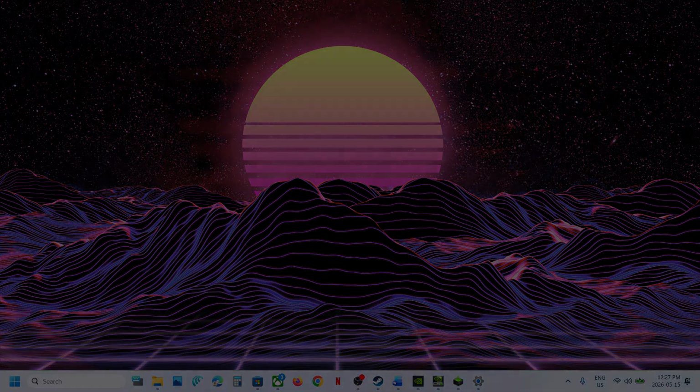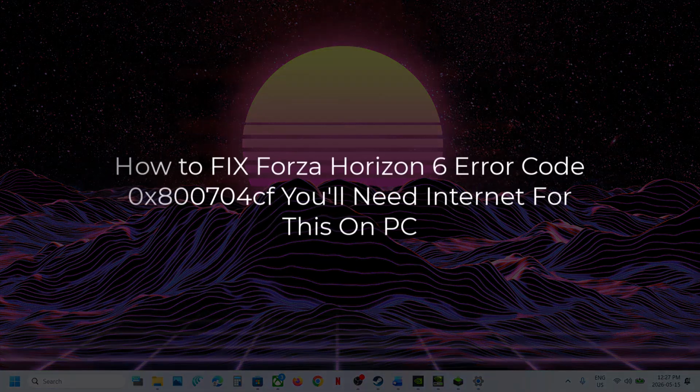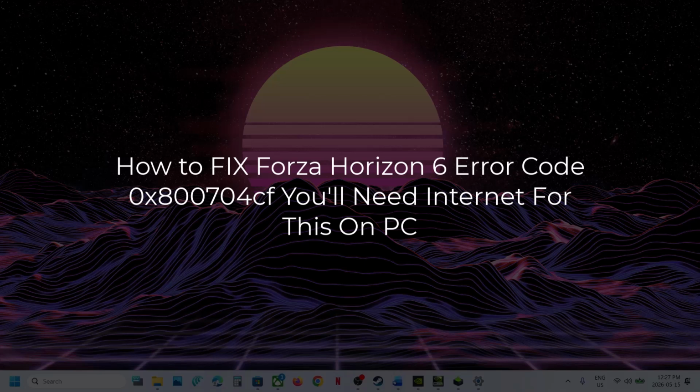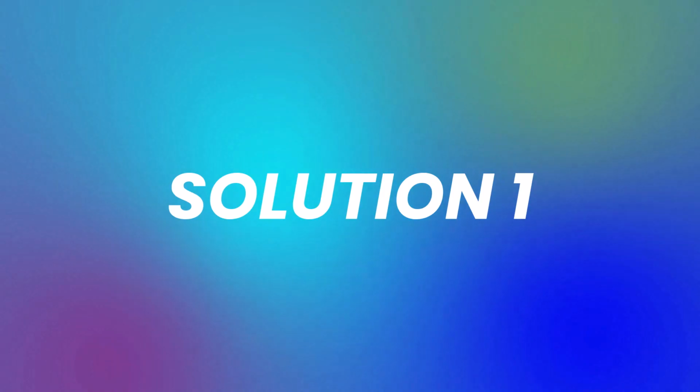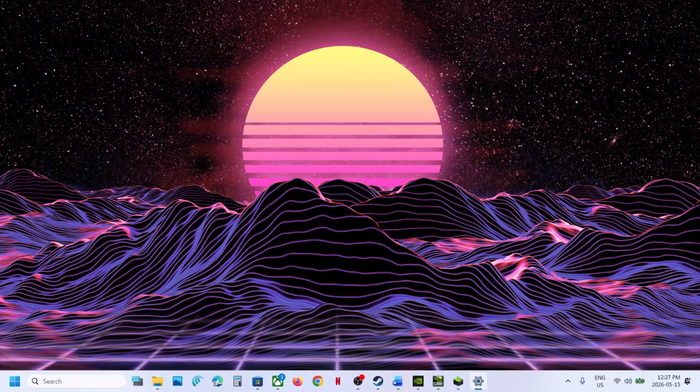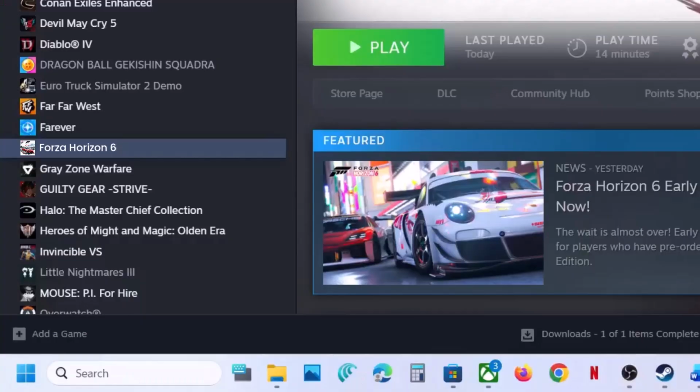How to fix Forza Horizon 6, error code 0x800704cf. You'll need internet for this. To resolve this issue, first, run the game as an administrator.